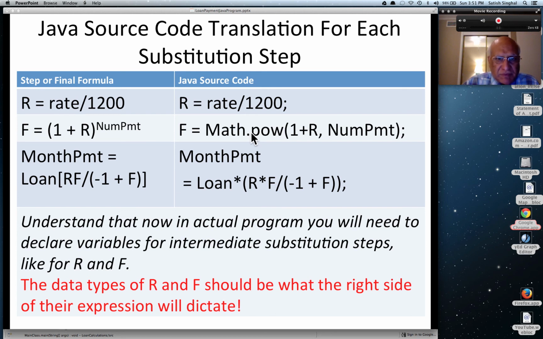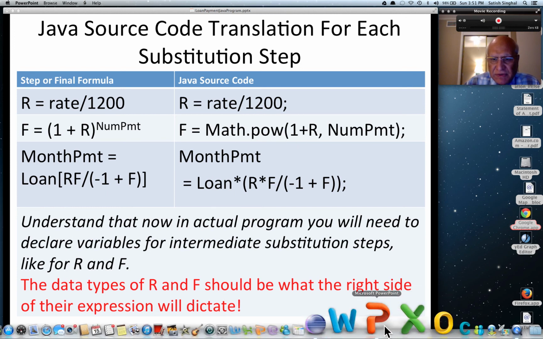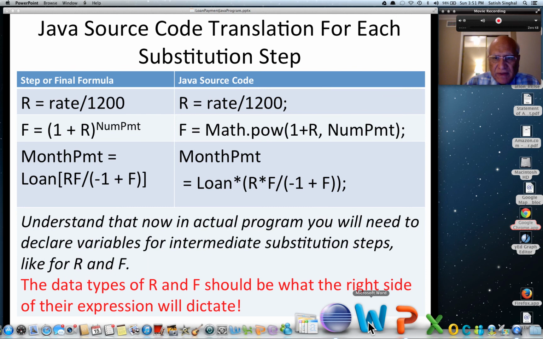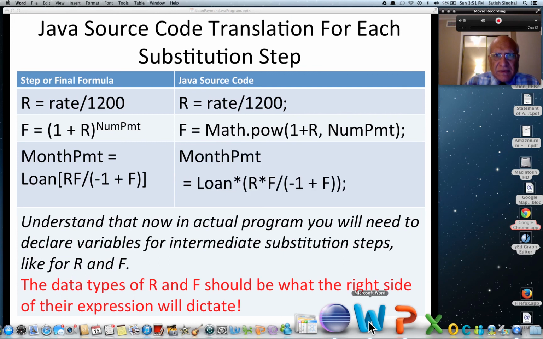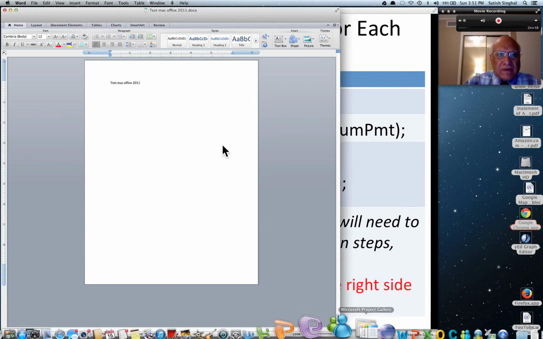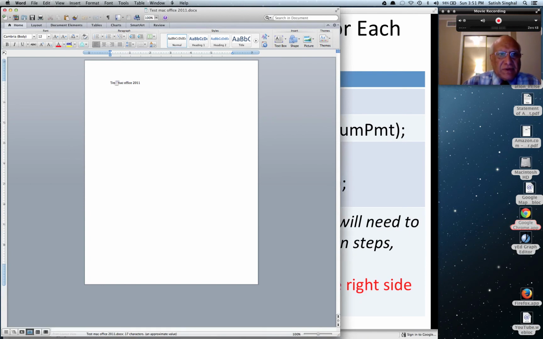If you want me to show you a few more things about it, I suppose I can do that real quick, impromptu on a Word document. I may have to reduce the size of the Word document, and let me increase the fonts here.